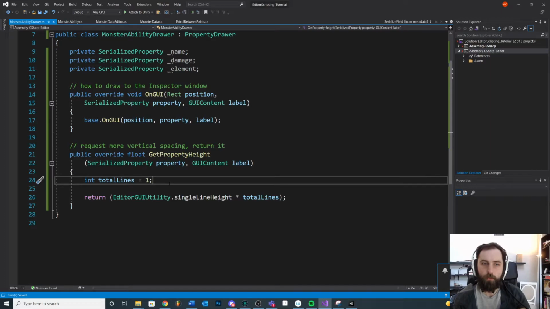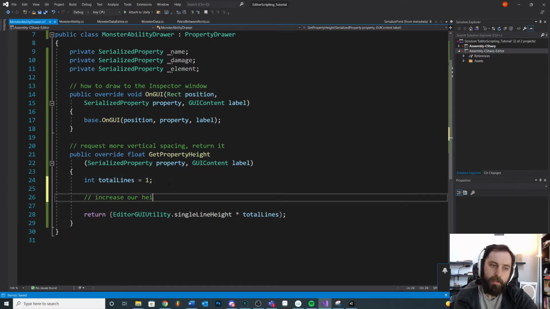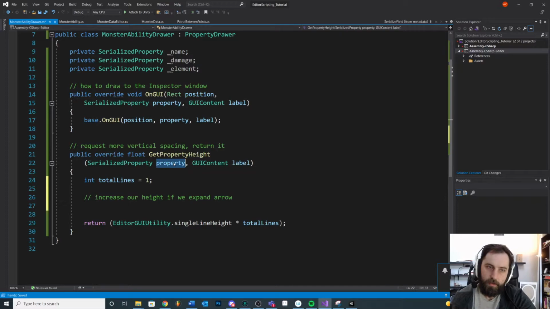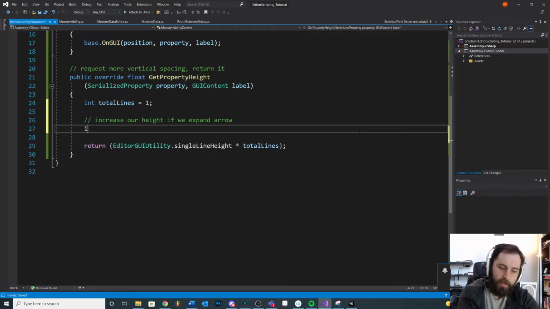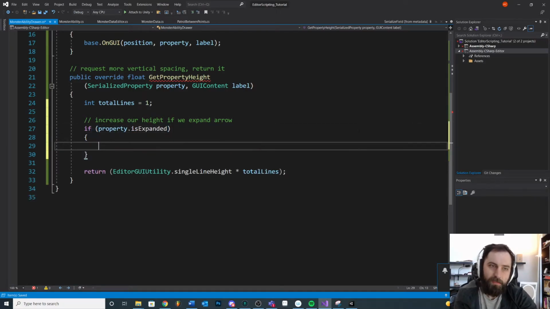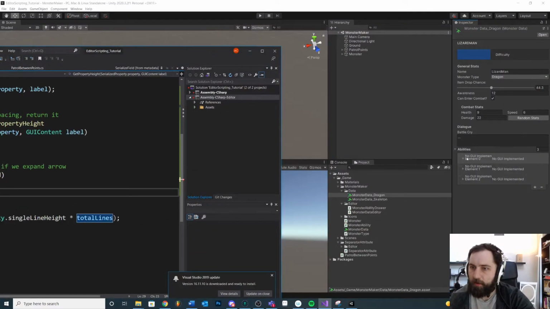Now, if we want our dropdown to work, increase our height if we expand the dropdown, or we'll call this expand arrow, or foldout, or whatever. What we can do is take in our property here, which is our monster ability, and we can say if property.isExpanded, this just lets us know if our arrow has been clicked. If we have, then we want to keep our initial line, like our label, and then add more lines underneath it.